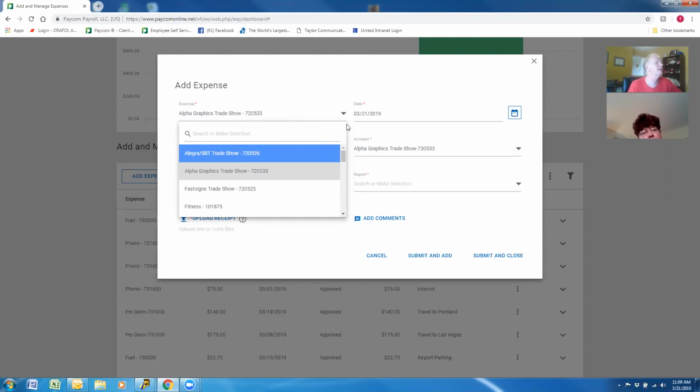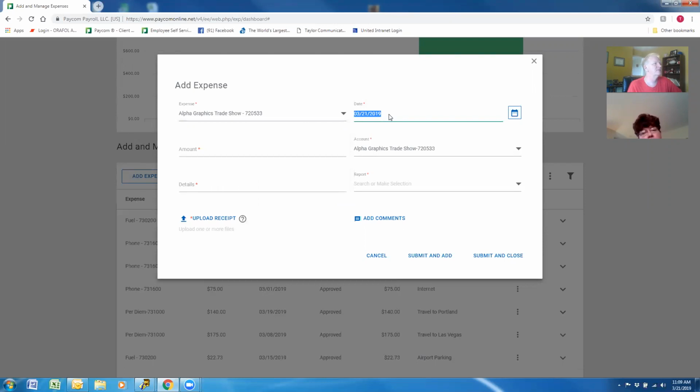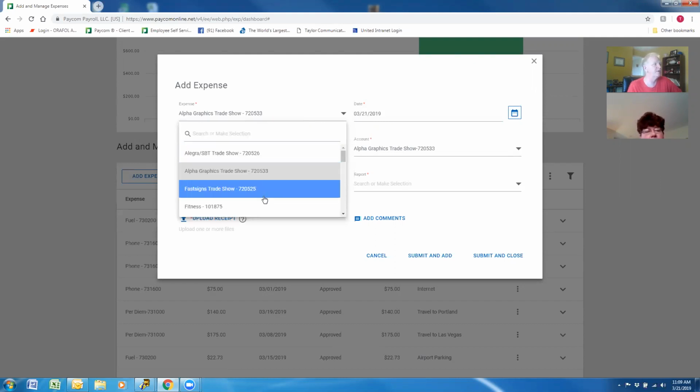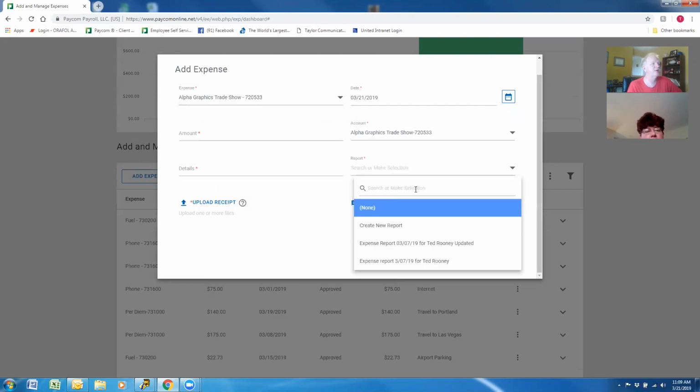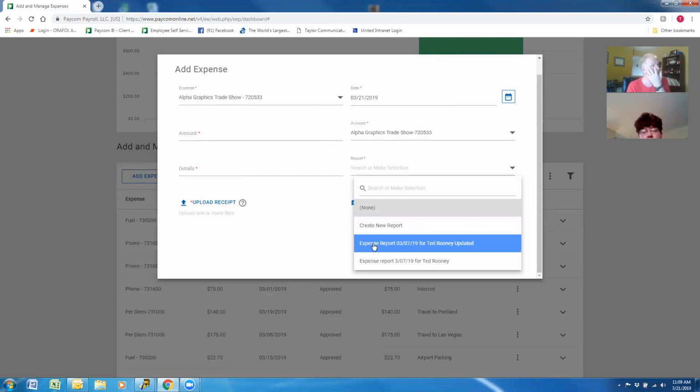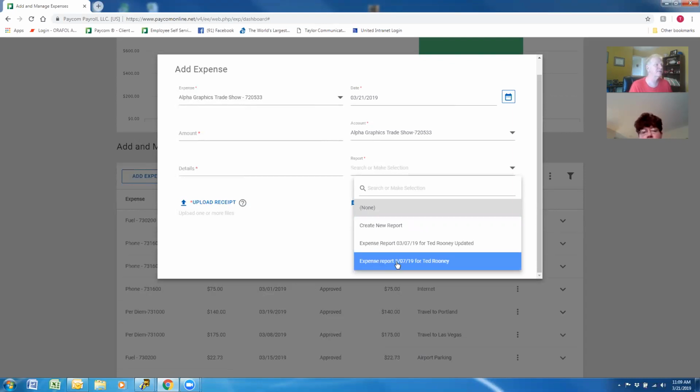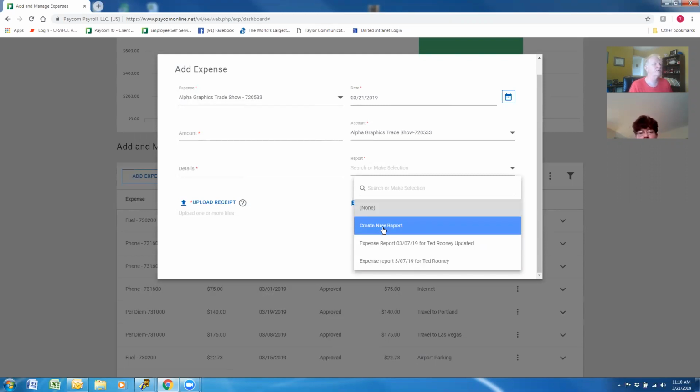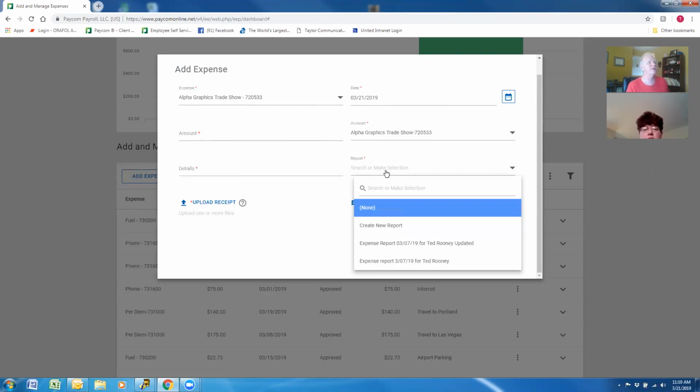Now, to fill this out, you put the amount here, you detail what the amount was for, what you did. Of course, you choose what it's for, which would be fuel. And then over here, you will create a new report. The new report, as you can see, I've got a couple of them in here. Expense report for Ted Rooney. See how I've done that? So that's where you create a new report, and then you will select that report.